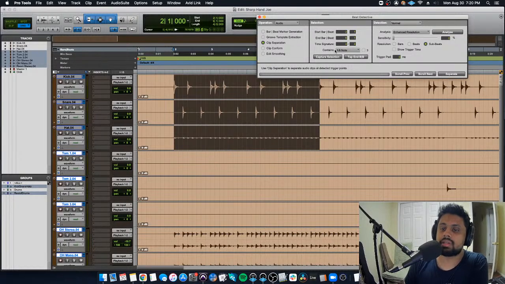Next thing, I want to let Beat Detective know that this selection contains eighth notes, which is the smallest division, right? The hi-hats are on eighth notes. But even some of the kick drums come on eighth notes as well. Again, this is more music theory.